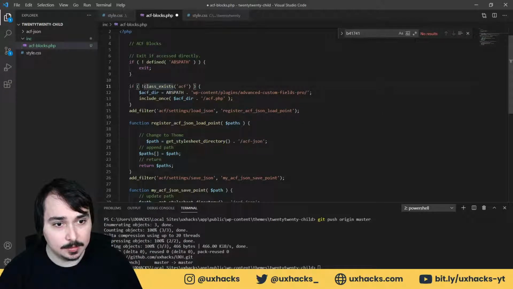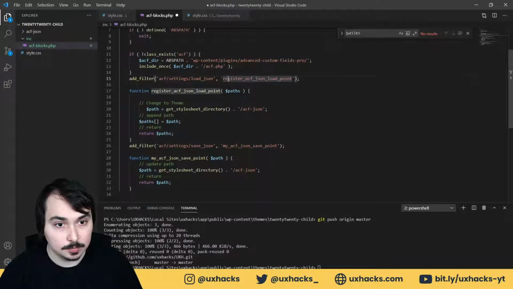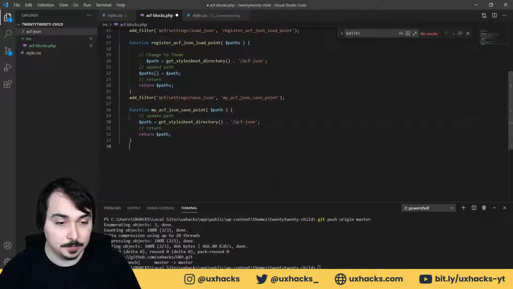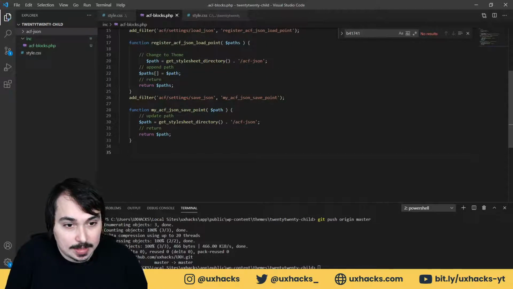This is checking to see if ACF exists. If it does, we're just setting the path to the plugin, right? And we're adding the filter to load JSON. So this sets up the path, which is this acf-json folder that we created. If you created a different named folder, you would need to go and update this, right? Both for load and for save. But now that that's done, go ahead and save.